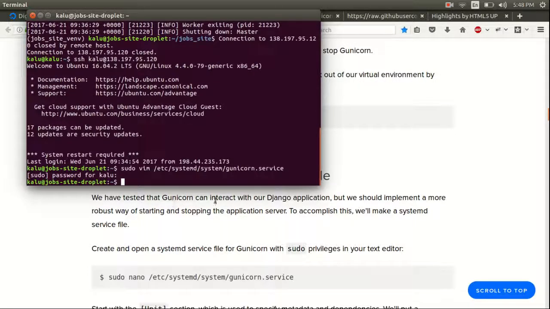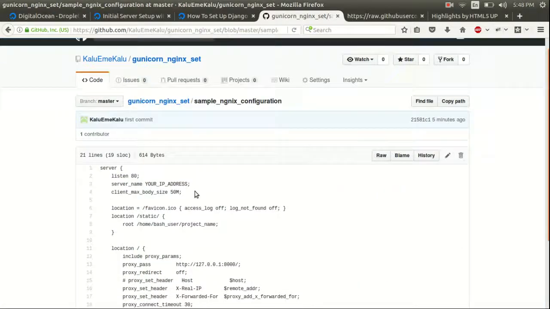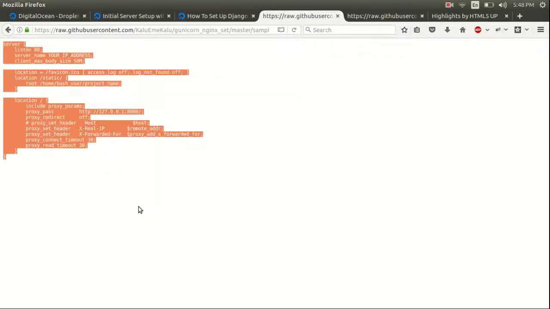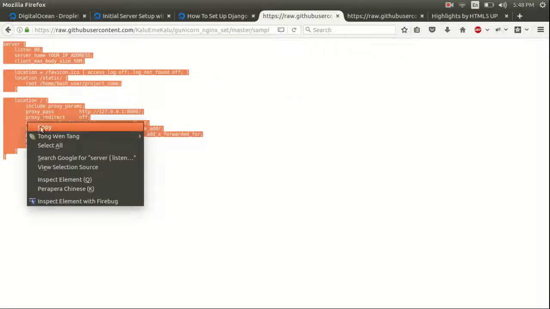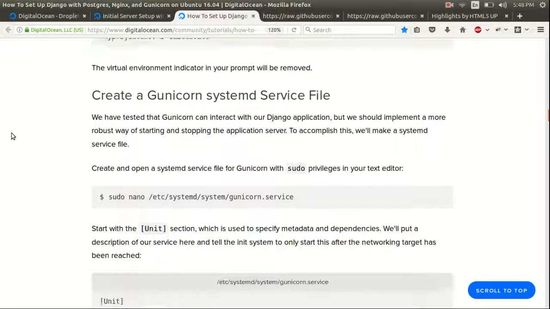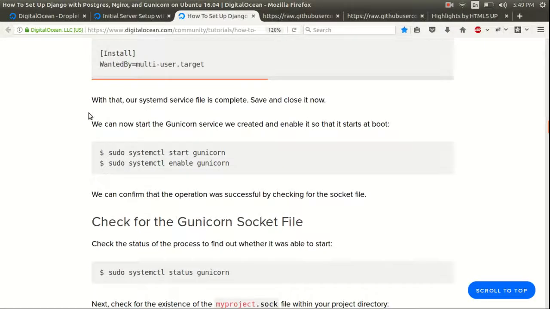Now that we're back here, we're going to go back to my GitHub account, to this page right here in this GitHub repository. I want to click on the sample Nginx, click on raw. I'm going to press Control-A to highlight everything, copy this, and go back to how to set up Django with Postgres. Now I want us to scroll all the way down, and we want to enter these commands.